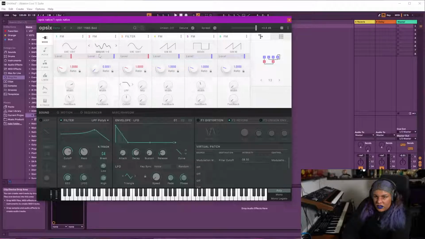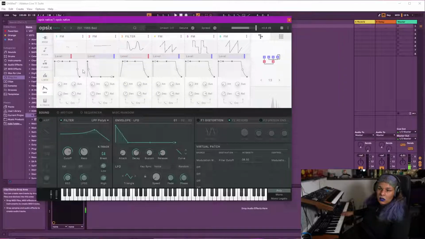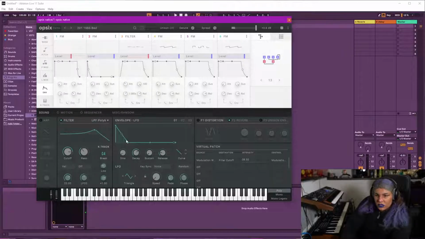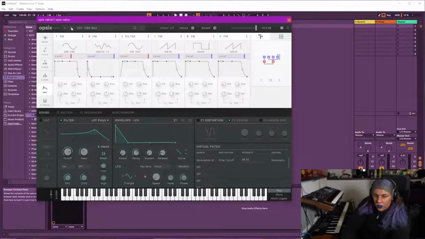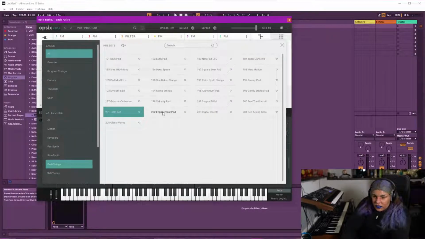So I'm pretty sure that operator 2 has its level completely on a... yeah, there you can see it, the envelope. Operator 2 is basically just like a strike, because it's decaying so fast it's only influencing operator 1 in the beginning. Anyhow, let's listen to the next preset.